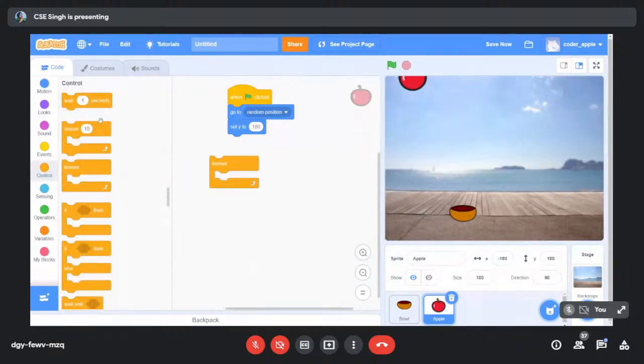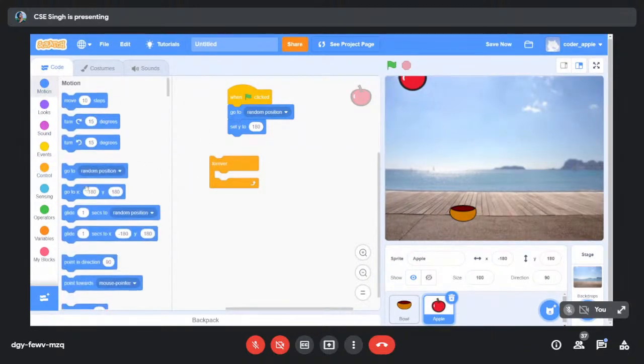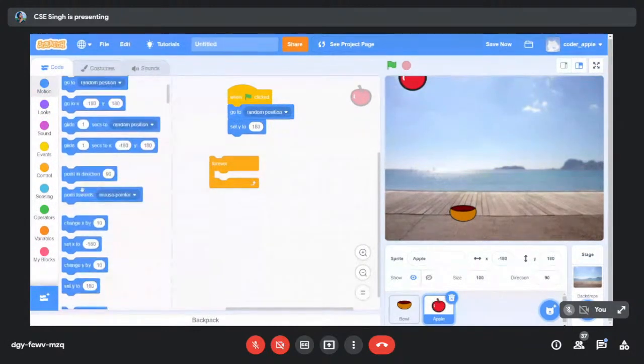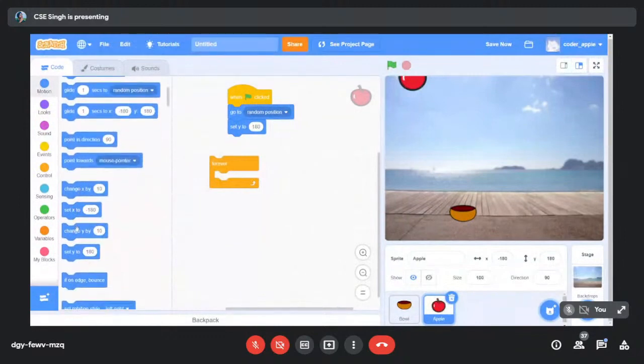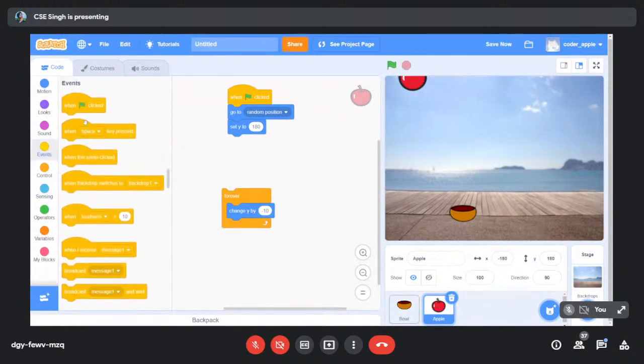Put a forever loop. What to do here? We have to just change the motion and make it fall. What is falling? It is the value of y decreasing. So let's just do one thing. We change y by 10, or actually minus 10, because we want it to fall, not go above. And when to trigger this? Again, simply whenever the game starts. Yes, it is falling again.